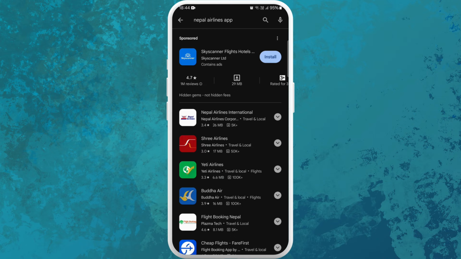You'll see the Nepal Airlines app appear in the search results. Look for the official app. Here I can see Nepal Airlines International app developed by Nepal Airlines Corporation. So this is the official app. You can also check its logo. Tap on it to open the app page.